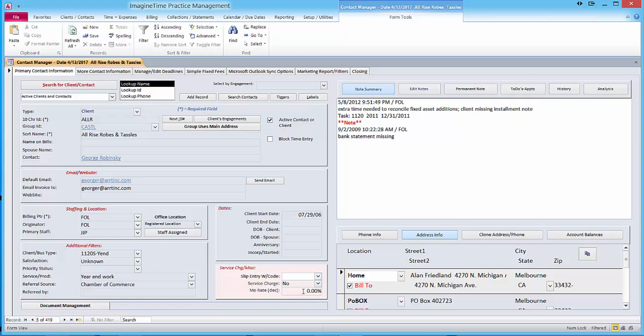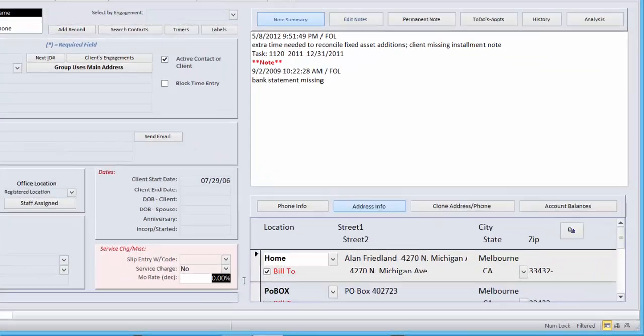And there's also a monthly rate here for the service charge that will override my default service charge rate. Maybe I've negotiated rates, a lower rate with a client that's trying to get caught up on a past due invoice or something like that.